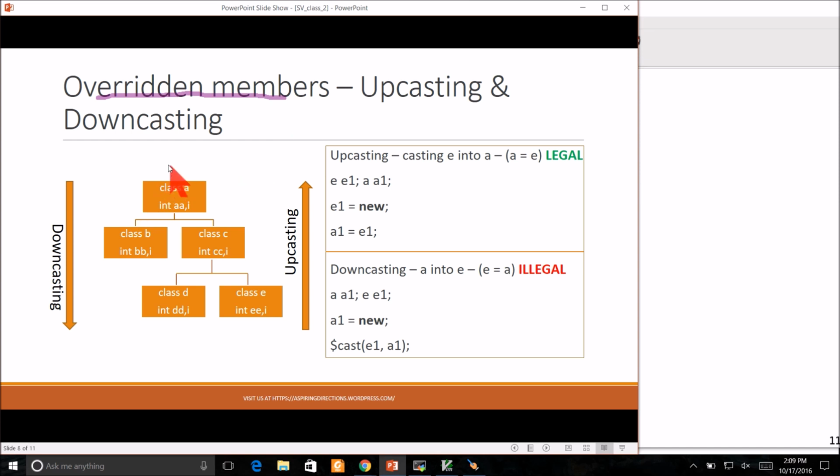Here I have made some hierarchy. I'm having class A, into which I'm having some variables called int aa and int i. In this hierarchy, class B extends class A, and class C extends class A. Inside we are having some variables. C is having its own variables. This i variable is declared everywhere. Class D extends class C. Class E also extends class C, and it's having its own set of variables.